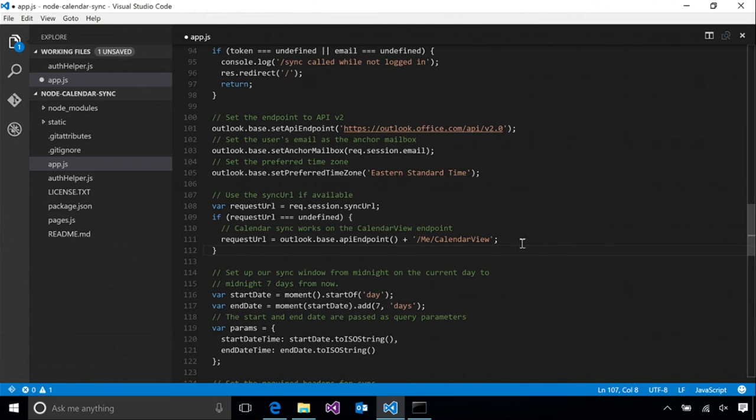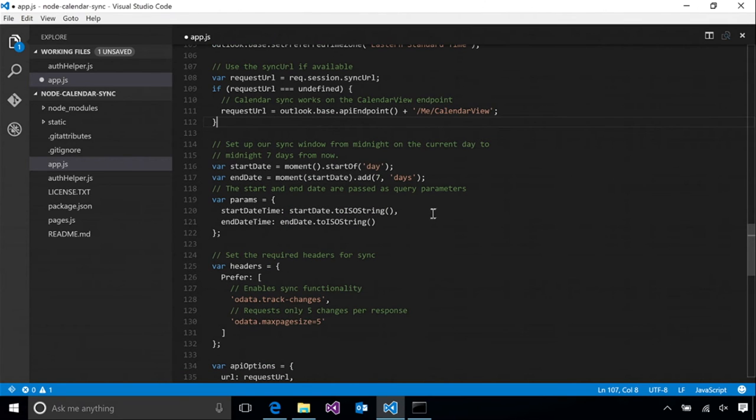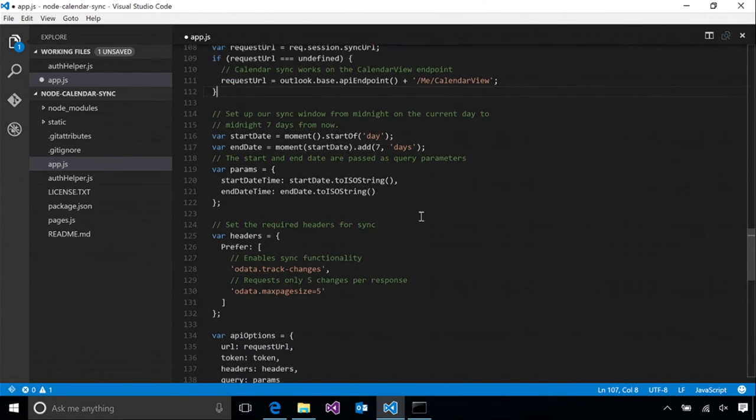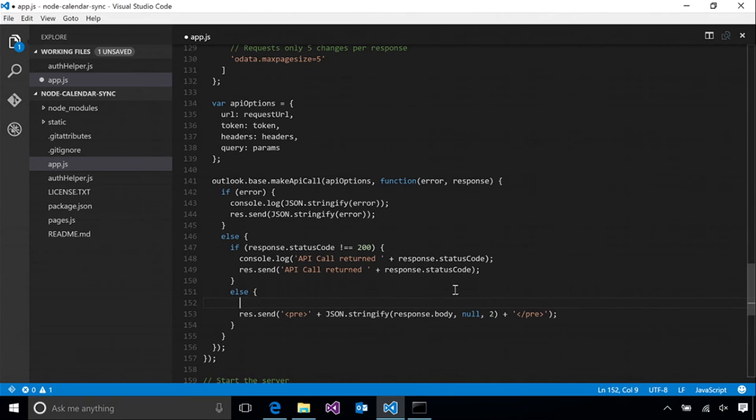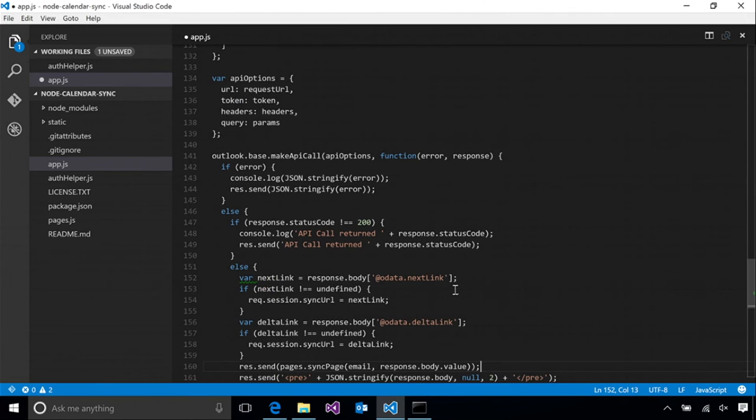So here, I'm checking our session to see if we've saved a sync URL. And we'll use that instead of the basic me calendar view. If it's not there, then we'll just use the base URL. But in order for it to be in the session, we need to save it. So let's come back down here to where we process our response and save our delta.